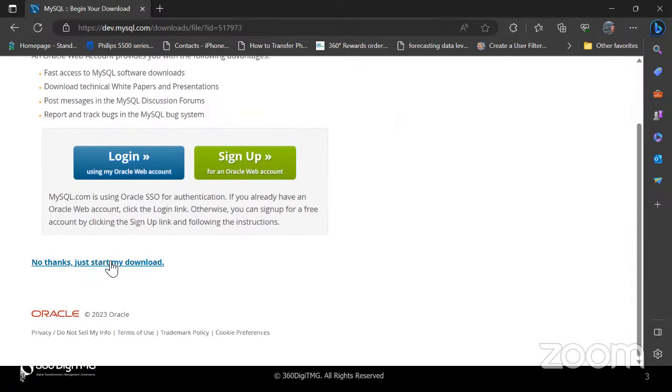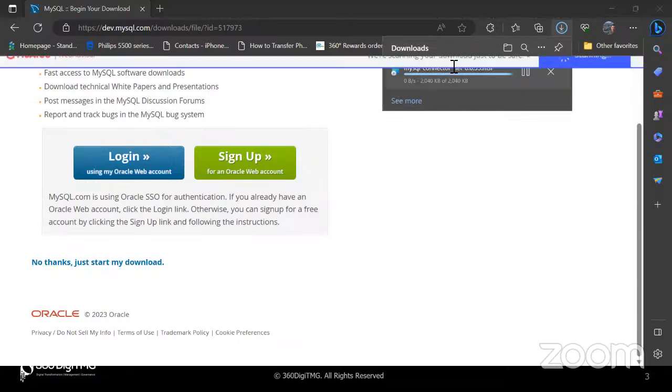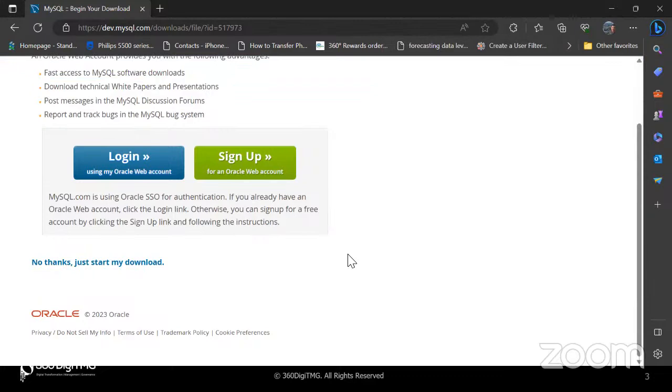You don't have to create any account. You can just click on no thanks, just start my download. And once it is downloaded, we have to run it. Okay, run it and install it. Once you have installed it, now you will be able to establish connection.